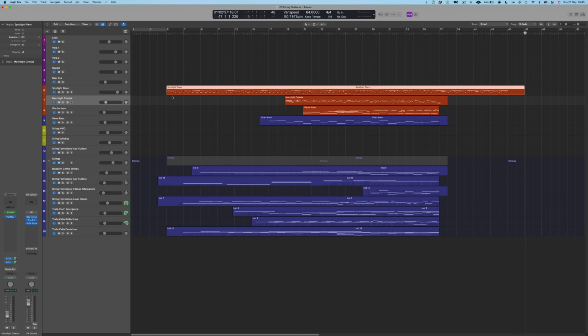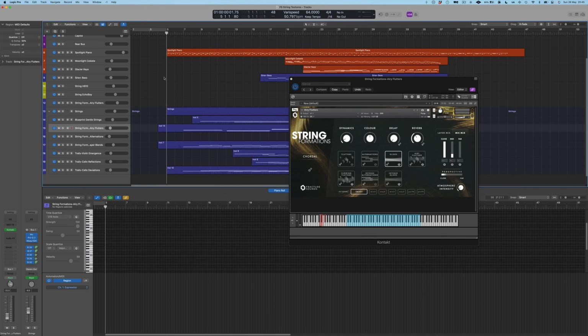What I like about string formations in particular is the fact that these aren't moving out of the chords that I'm playing. They're not playing into improvisation territory. They're purely playing based on the notes that I'm playing. Let's just have a quick listen to that same piece again with the strings that I've added, and then we'll break it down a little bit.